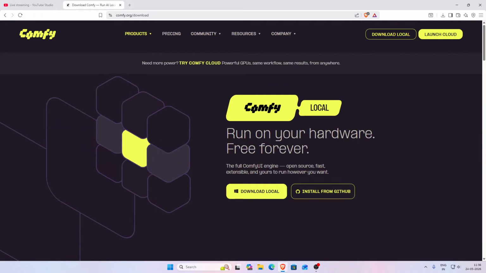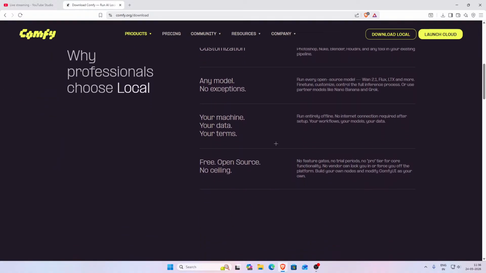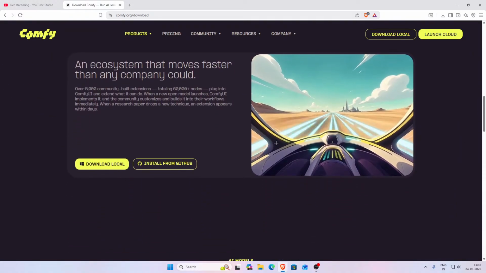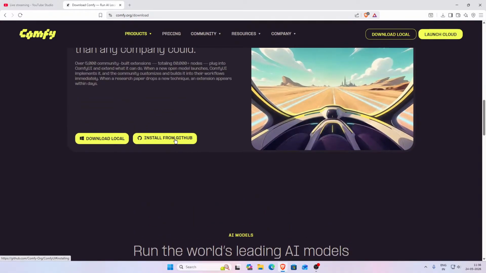So you can run this on your hardware, which is completely free forever. ComfyUI is an open source software which is completely free to use. So you can use this for image generation and video generation. If you want to, you can also check out the whole software on GitHub. You can also install it from GitHub itself, but it's better to install using this download local option.